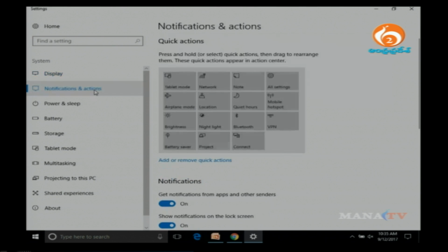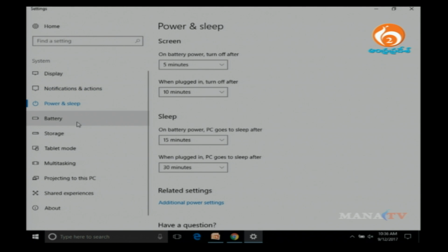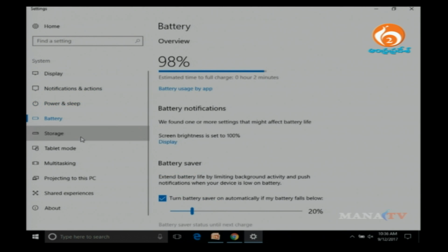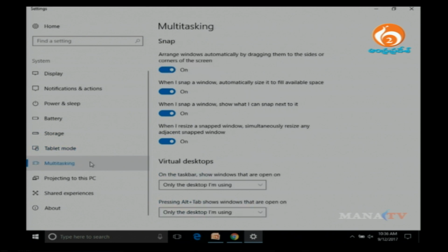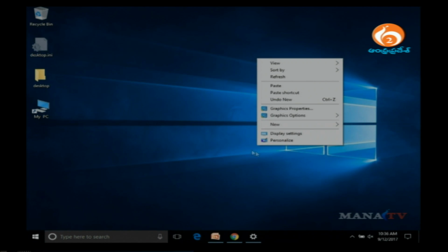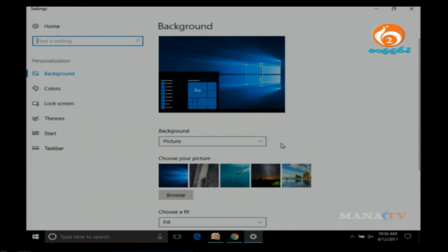Then we have notifications and actions. You can customize this too in power and sleep, in battery, storage. Tablet mode is also active in Windows 10, and you have multitasking, where the screen will be split into two desktops. Or you can connect another monitor to your CPU, and you can also use that monitor. So this is all a kind of interface that you can find here. Once I hit the personalize button, you will come back to the same background, colors, lock screen, themes, start and taskbar that we have already looked at.